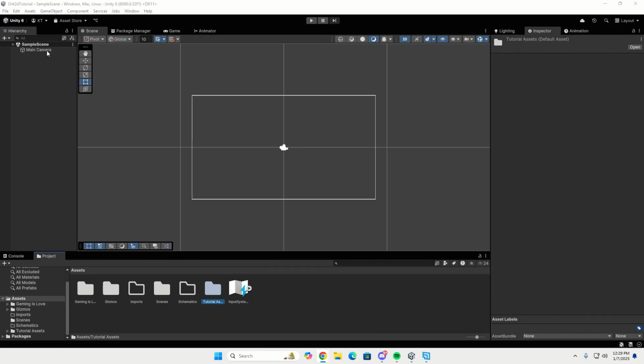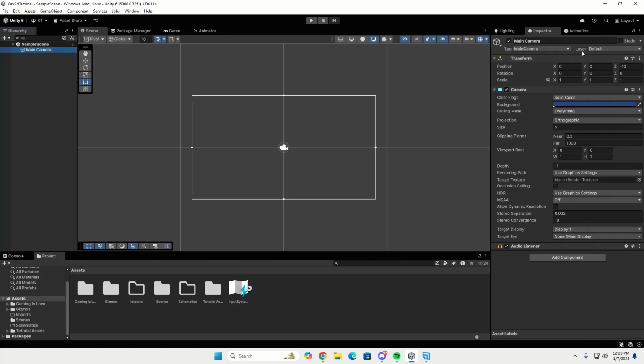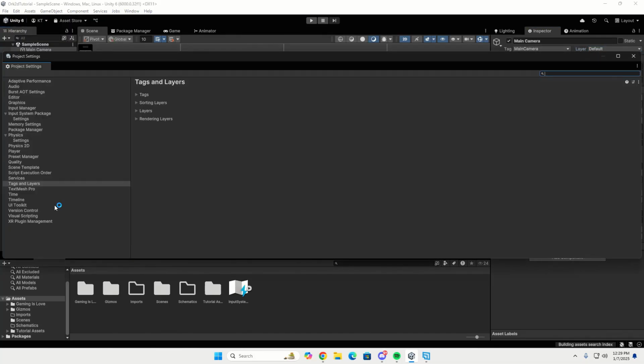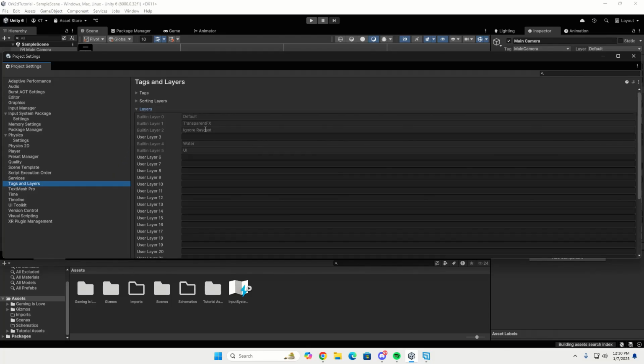So first things first, we need to go over and we need to click on layers. Now you can do this a couple different ways. You can either click on layer and add layer, or you can go to edit, project settings, tags and layers, and then you can update the layers here. Either way, doesn't matter. What the big focus is, is where we place these layers. We're going to create 2 layers here in very specific places. So on layer 10, we're going to type in combatants.